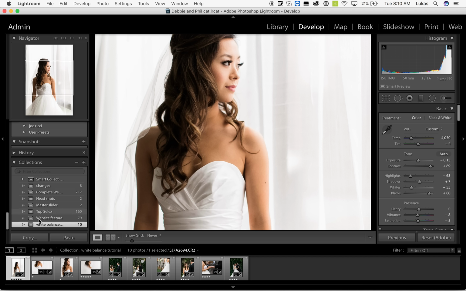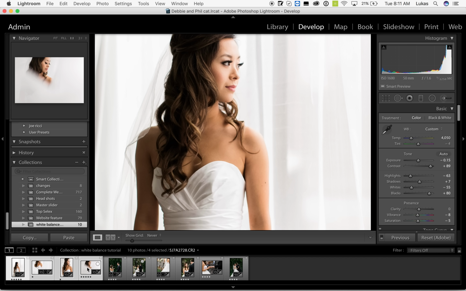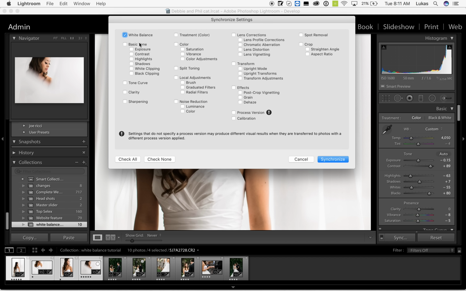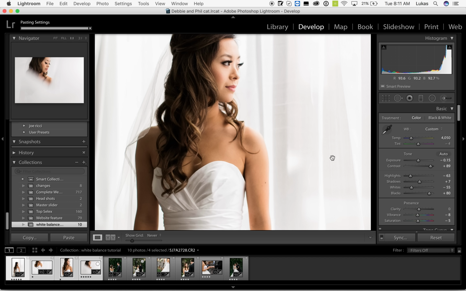Then just hold shift, select all the images in that subsection, sync. Just choose white balance because you probably have synced your preset throughout the whole wedding in the beginning. Synchronize, and done.